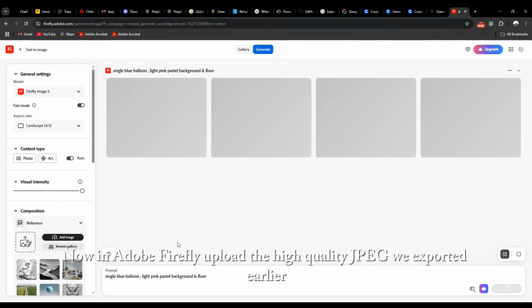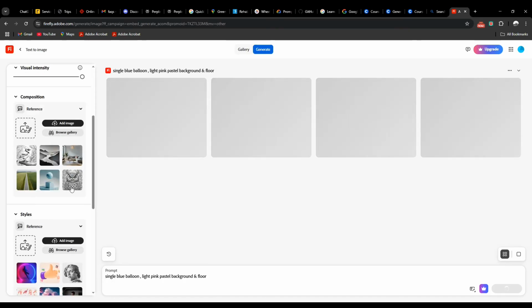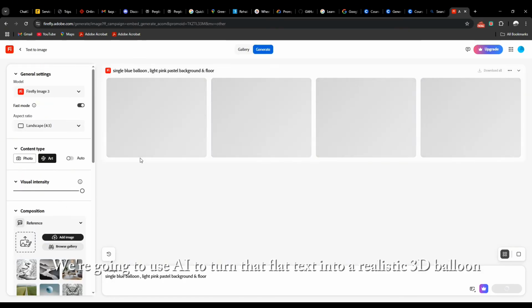Now in Adobe Firefly, upload the high-quality JPEG we exported earlier. We're going to use AI to turn that flat text into a realistic 3D balloon.